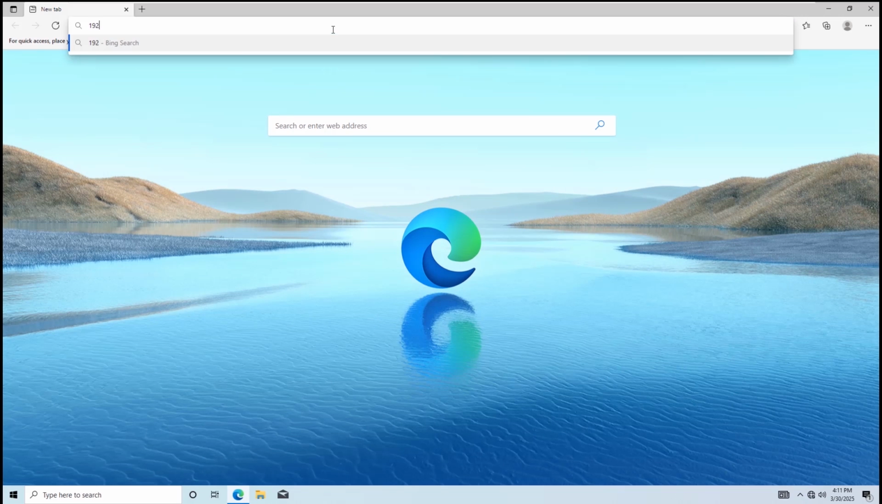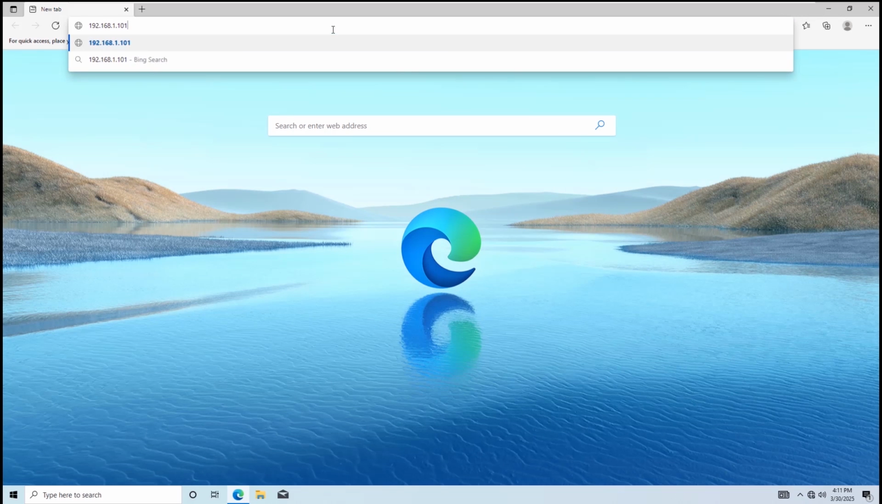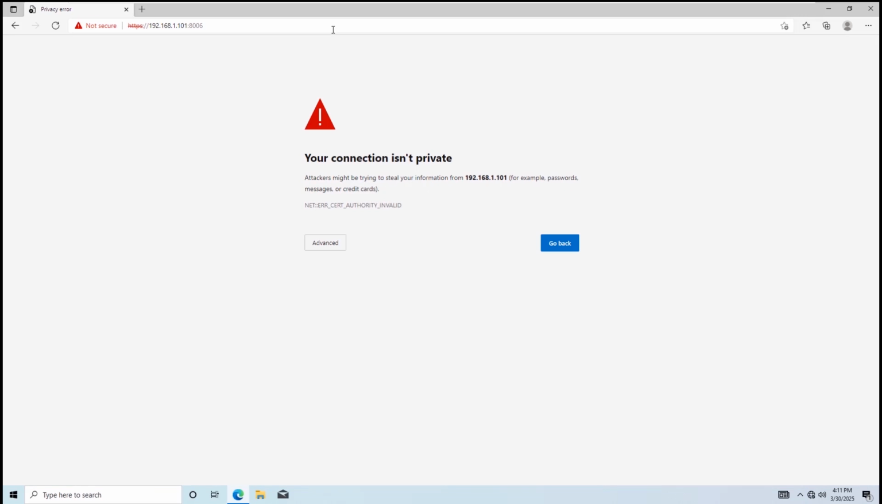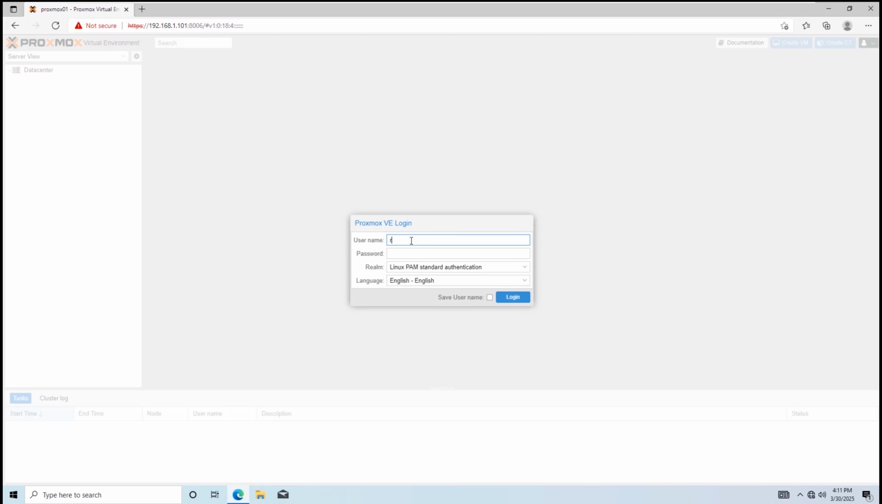Open a web browser and access the Proxmox VE web interface. If you need to know how to download and install Proxmox, check out my previous video or the card above. Log in to the Proxmox VE web interface.